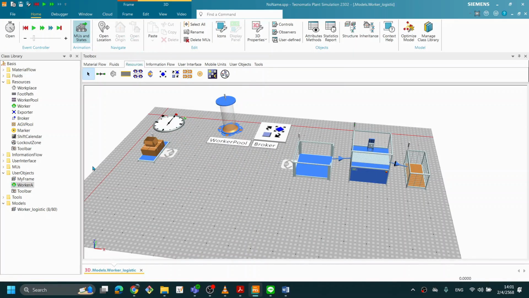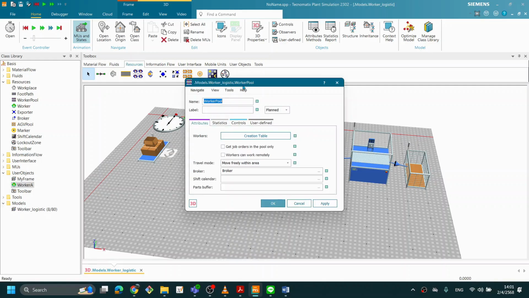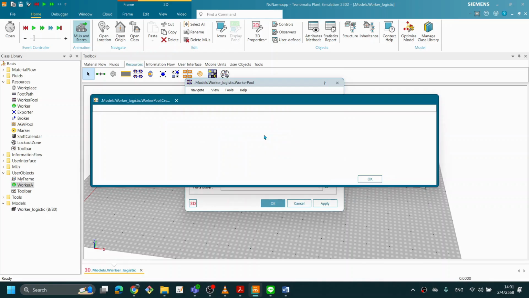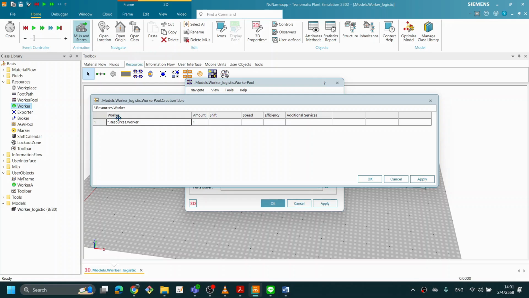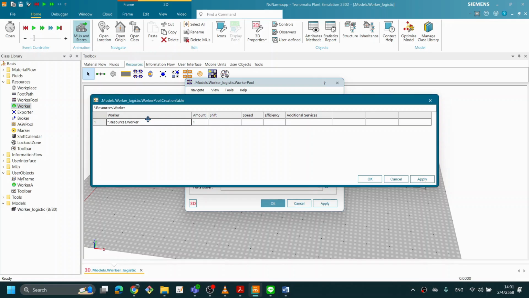Then back, because the worker pool is still being used. Just the table. Okay, click on the table. The worker pool is still used. The worker is the normal, general worker. I need to set up a new worker. We come to worker A to do something in my plan, my model.